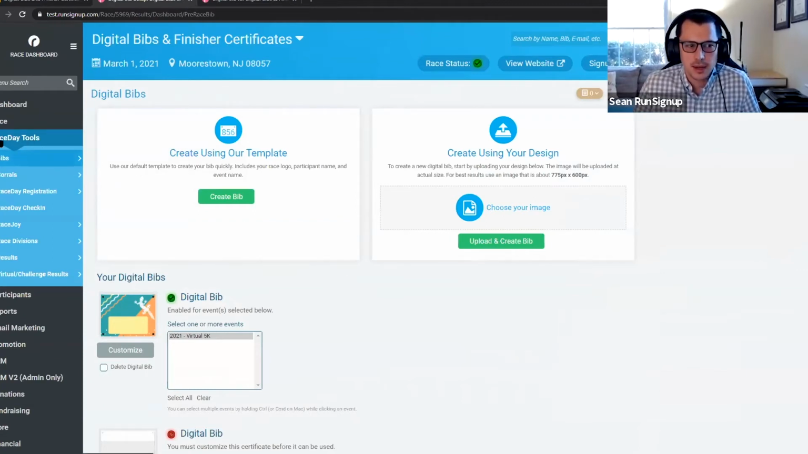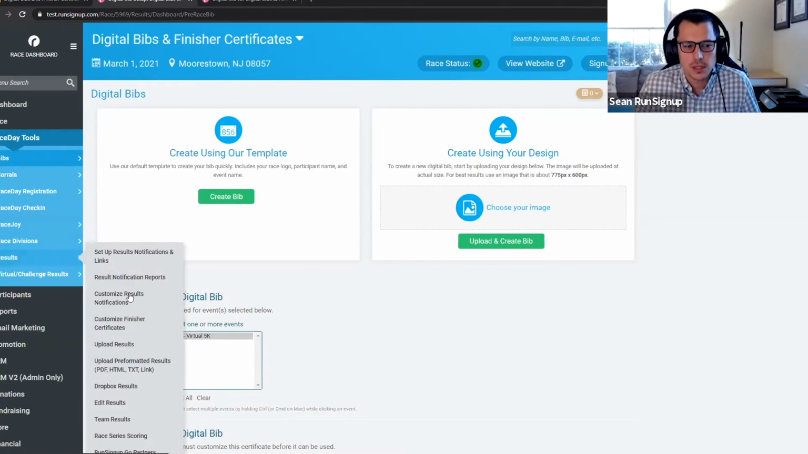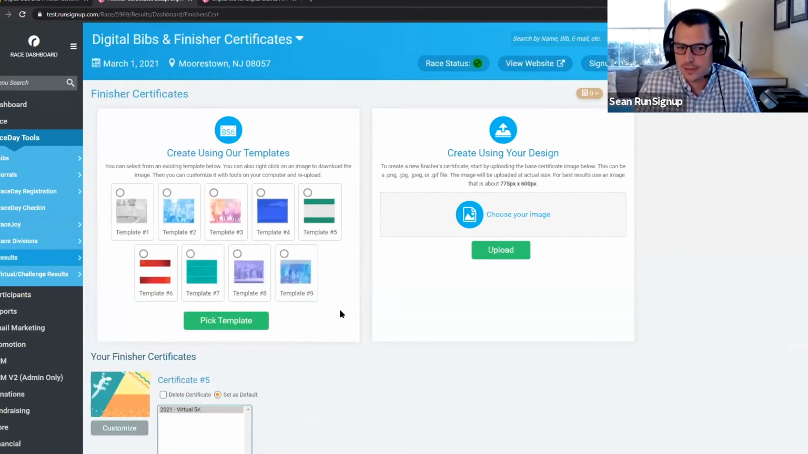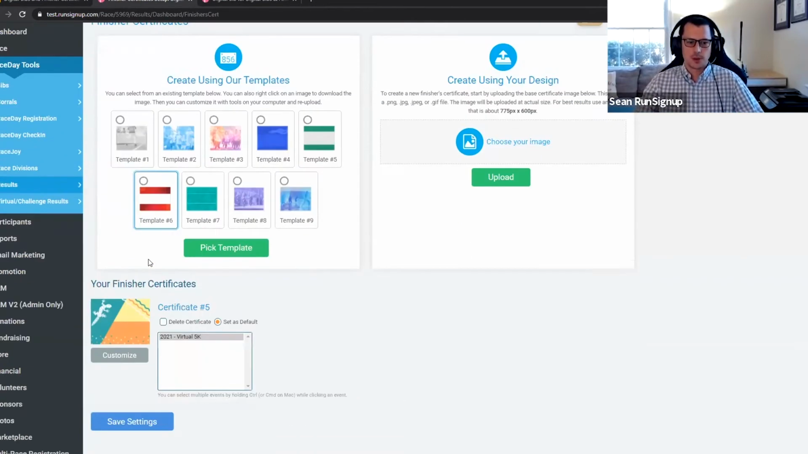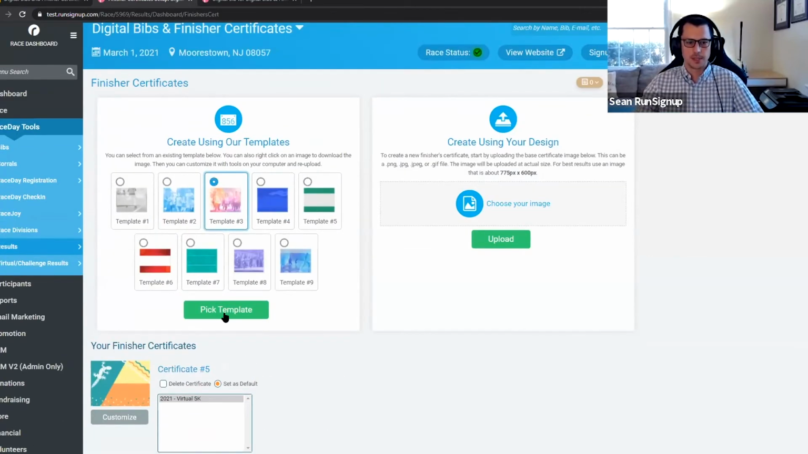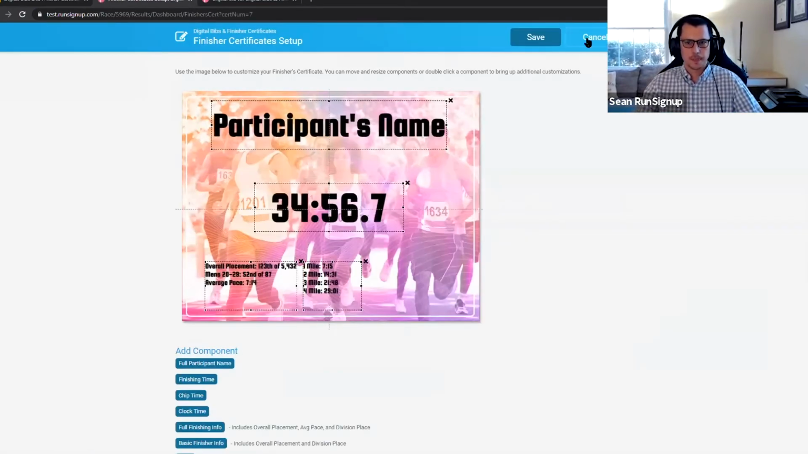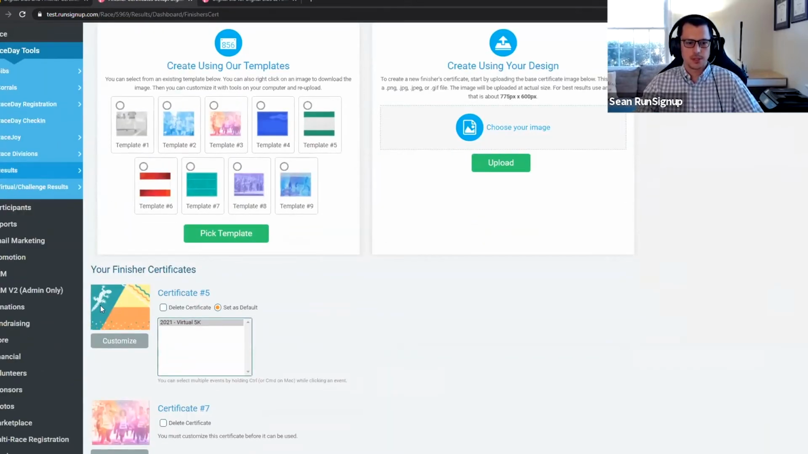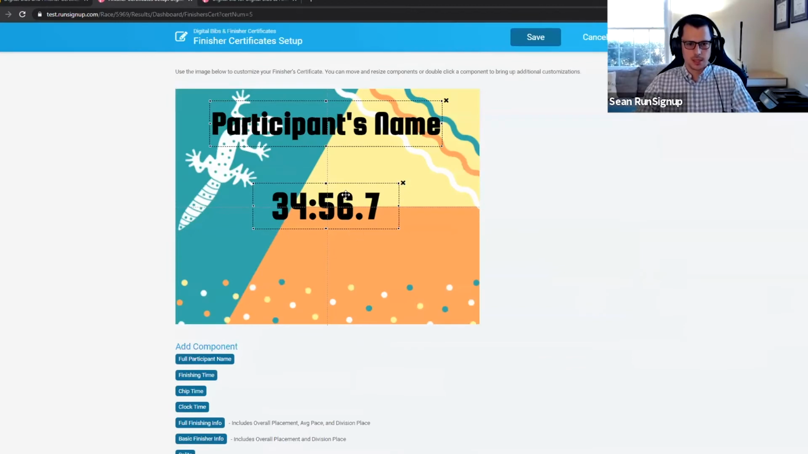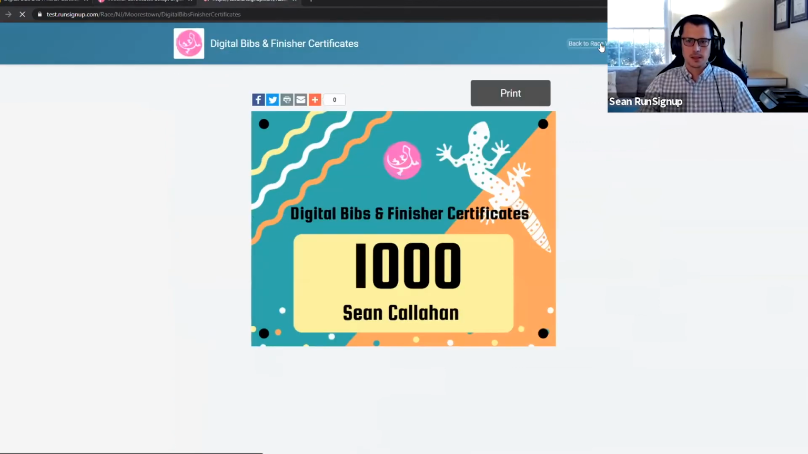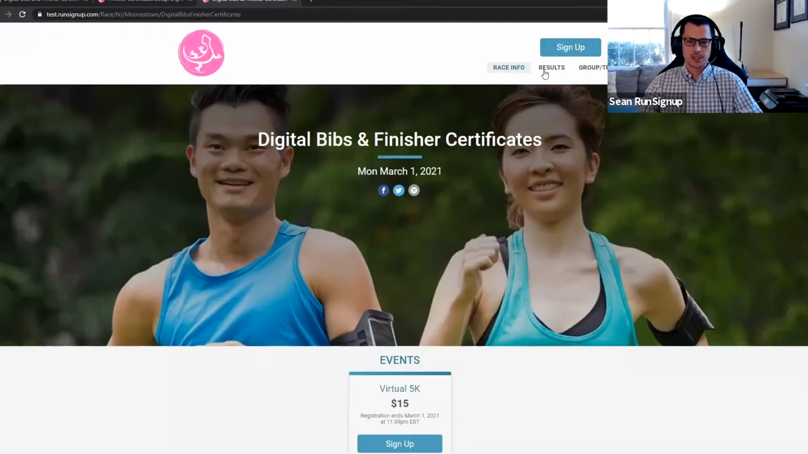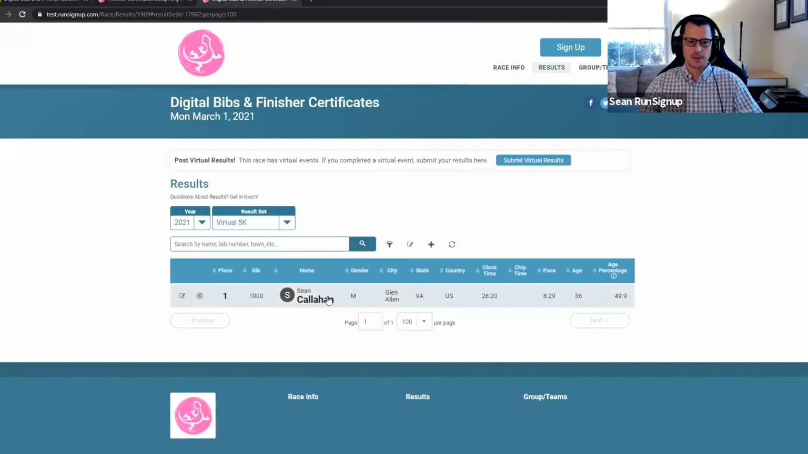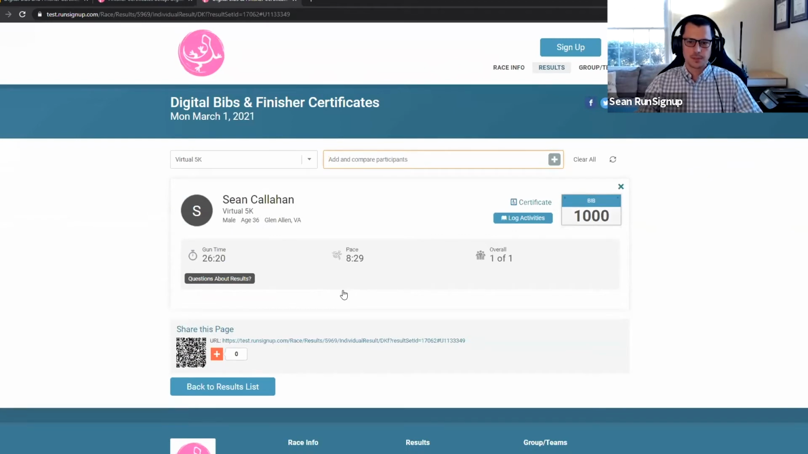For the certificate, again, race day tools, results, and then customize finisher certificate. We do have a couple more options here if you wanted to use something built off of a template that we already have, if you don't have an image for yourself. And then again, I've actually uploaded my own image, and we're going to show some of the additional component features here for this one. So to find my certificate, I would just go to my results, find my results on the results page. You can search, and then I have a certificate button here.